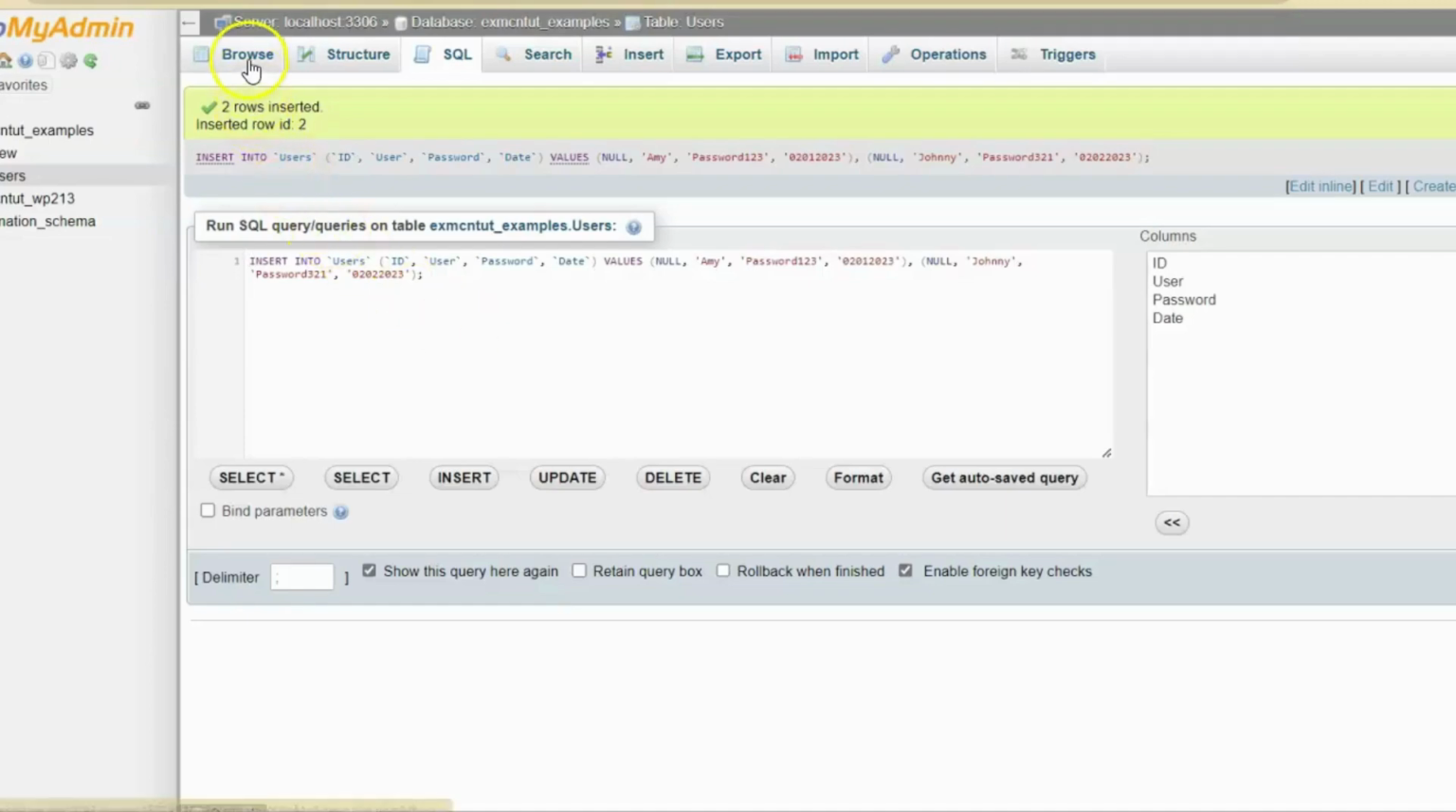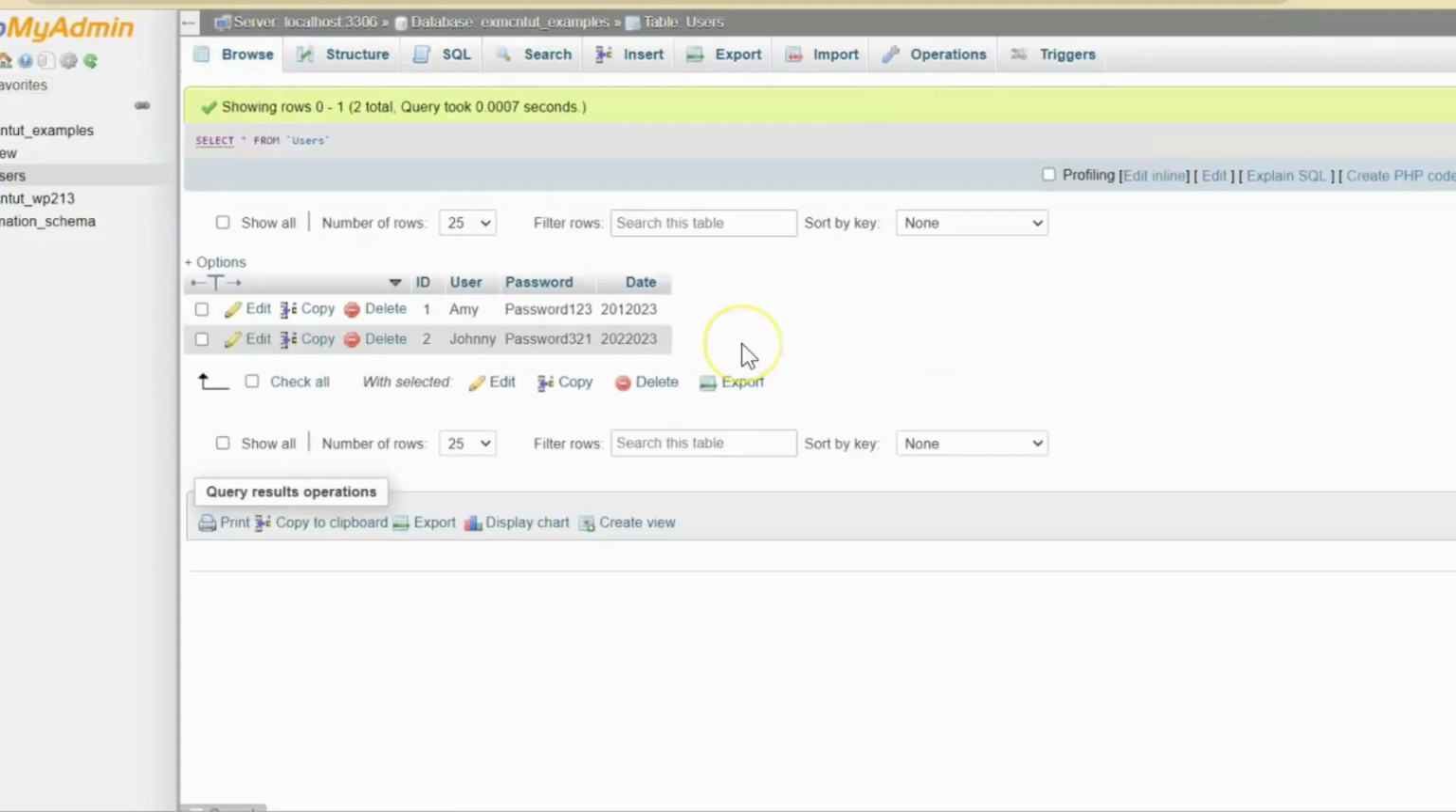And once you're finished, you can go back to Browse, and now you can see that the data is now in your table. And if you need, you're able to delete. You're also able to copy that same information, edit, or change anything if necessary. So this is the manual way to insert data to your table.